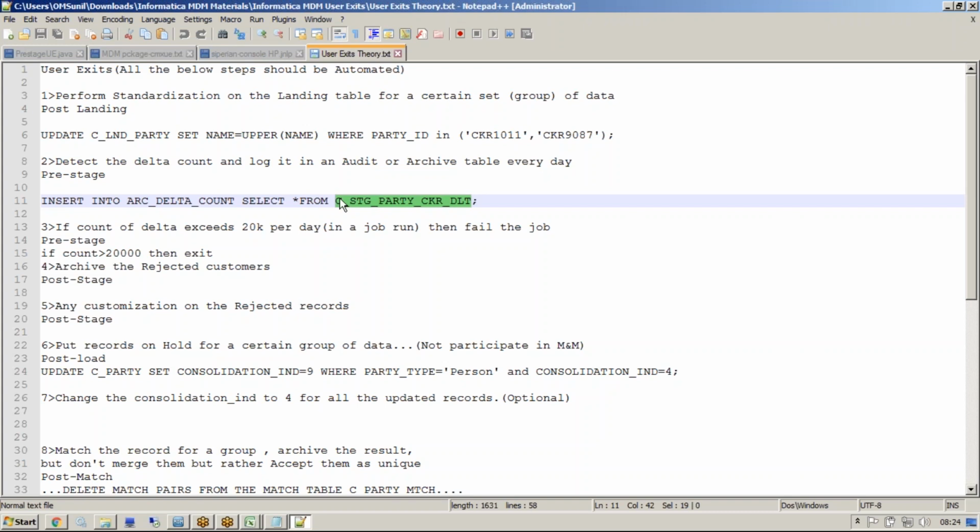So frankly speaking, all you need to do is execute a SQL statement like this. You just need to take the count: select count from this delta table and store that in this archive table. So simple, right? You just need to execute this SQL statement. So why do I need user exit? Because if I have to execute a SQL statement, I can also use a Unix script or a SQL script to do that. Why would I need user exit?